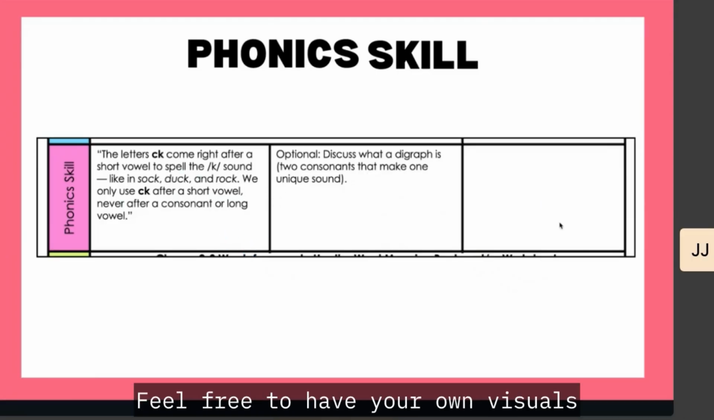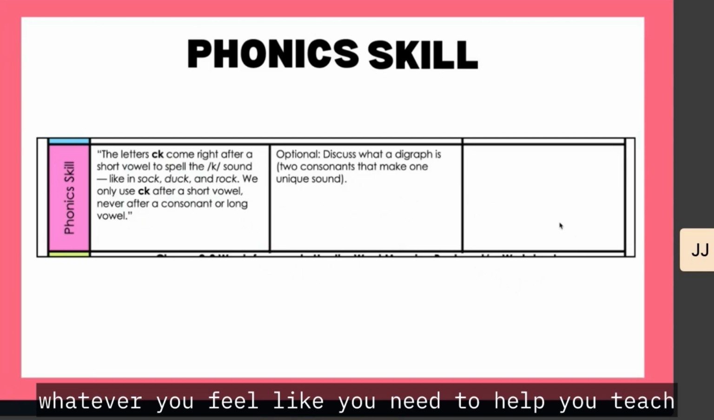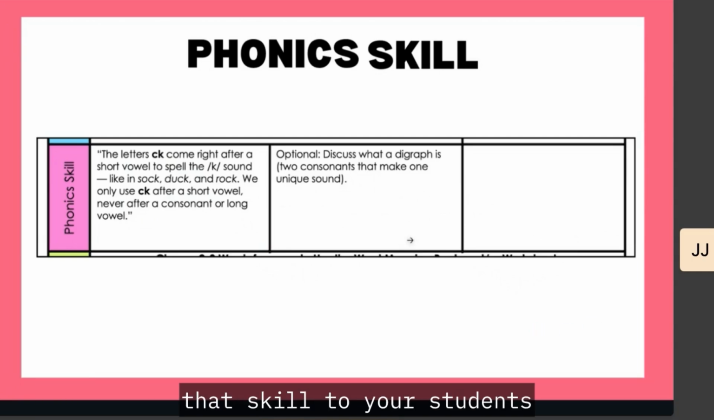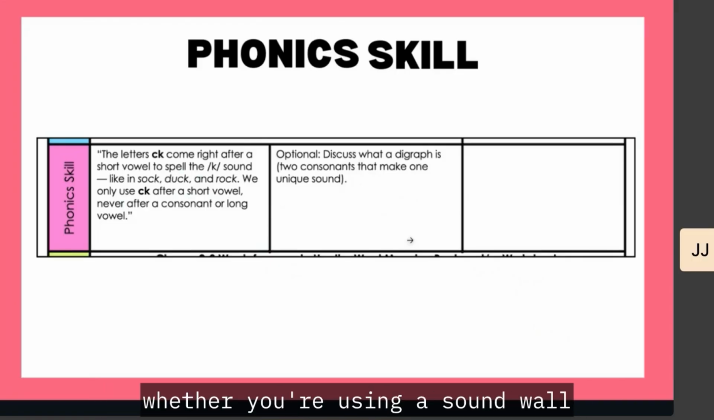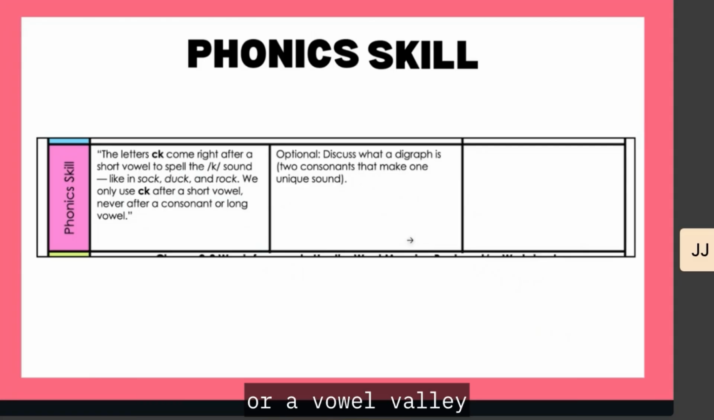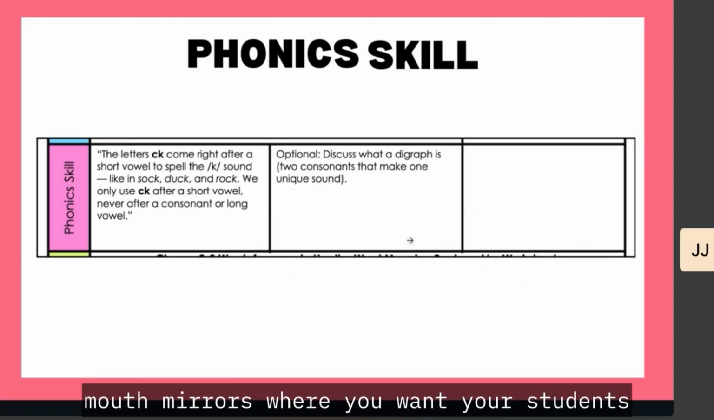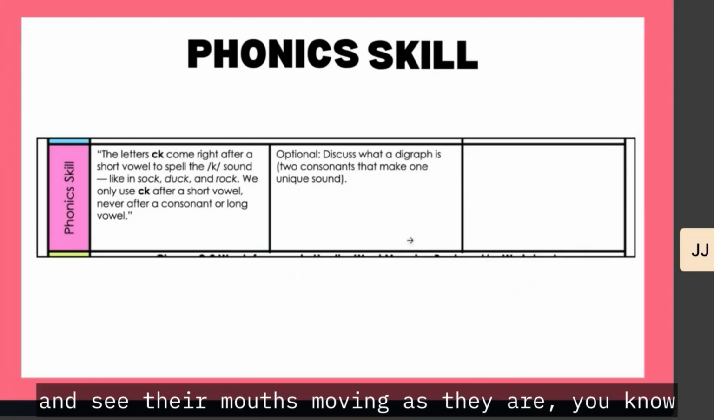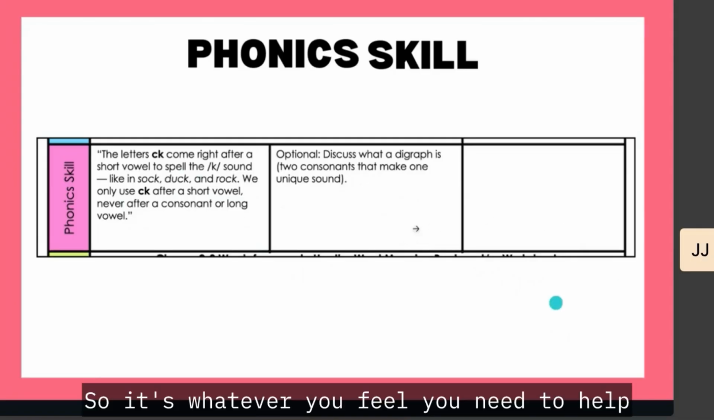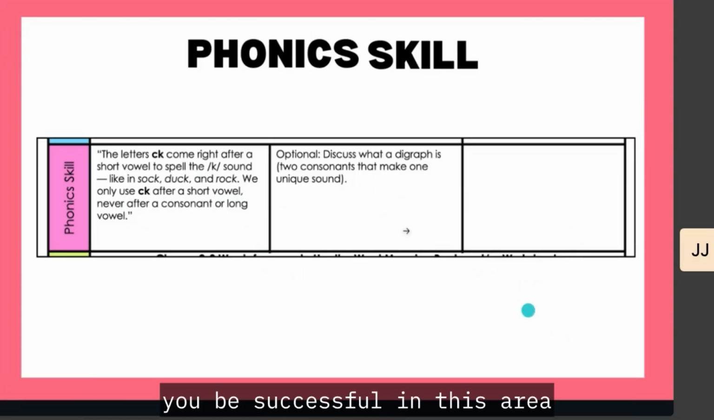Feel free to have your own visuals, whatever you feel like you need to help you teach that skill to your students. Some examples of resources you could use would be sound articulation cards, whether you're using a sound wall or a vowel valley. Maybe you have mouth mirrors where you want your students to be able to look and see their mouths moving as they are learning that sound. So it's whatever you feel you need to help you be successful in this area.